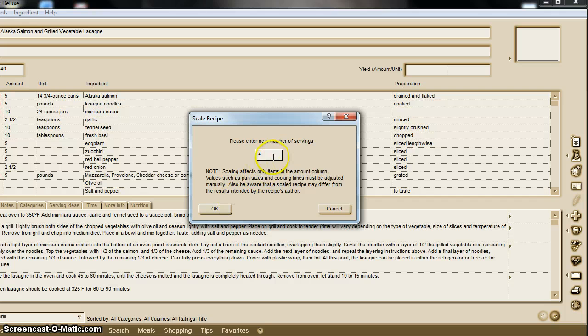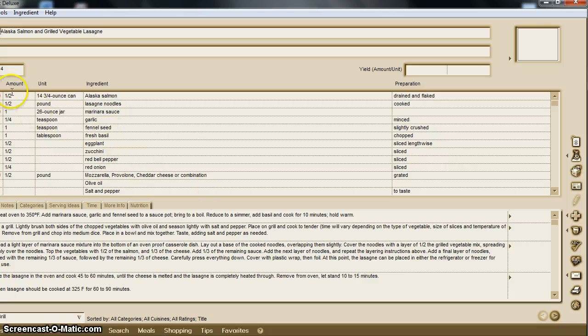So from 40, I press to 4, I press OK, and as you can see on the left hand side here, all the ingredients have scaled down to serve 4 people instead of 40. That takes away any human error, which is pretty important, especially when you're starting to get into baking and things are really, really precise. It's very scientific.